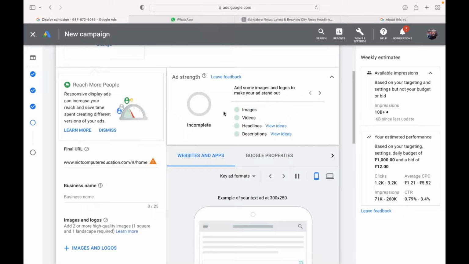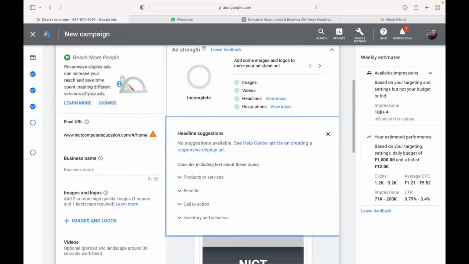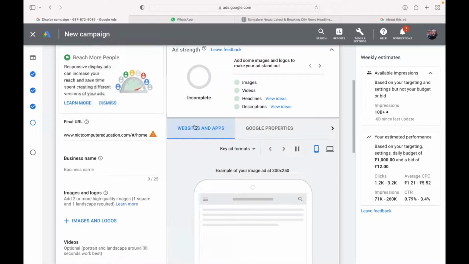So ad strength is incomplete. Incomplete, but these things are required. So you click on view ideas and it gives you some based on what we've given earlier. Okay, if you have a problem here.